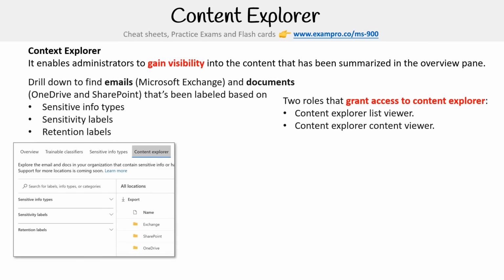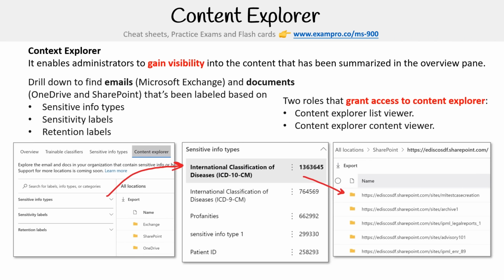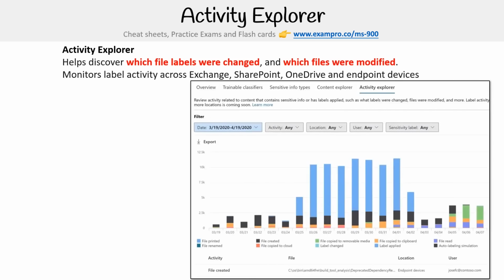So the idea here is you have broad categories on the left-hand side. So you see the 3 categories: sensitive info types, sensitivity labels, and retention labels. And then what you'll do is click into one, and then there will be specific actual items underneath, and you click into one of those. And then from there, you can go to the right-hand pane over here. You can explore different documents and files to identify that kind of information. The other explorer here is the Activity Explorer, and this helps discover which file labels were changed and which files were modified.